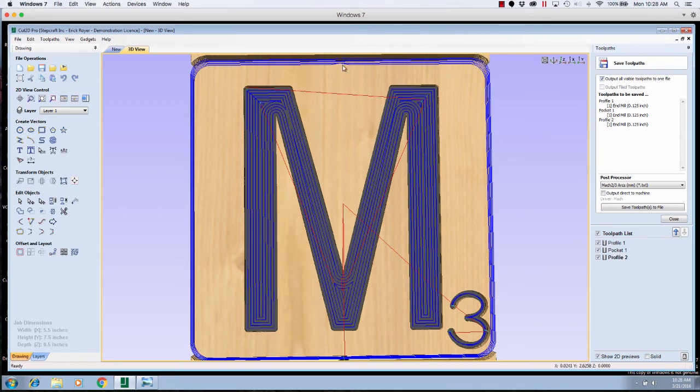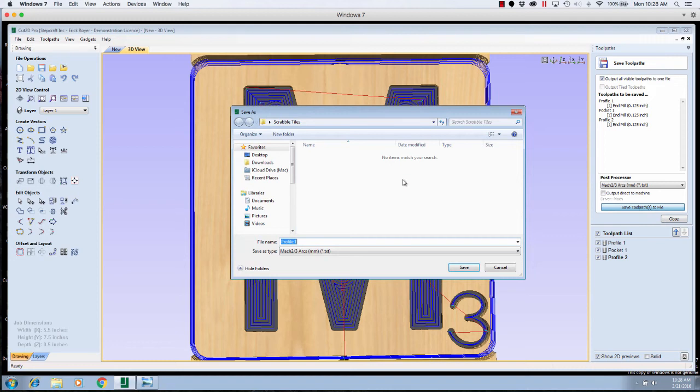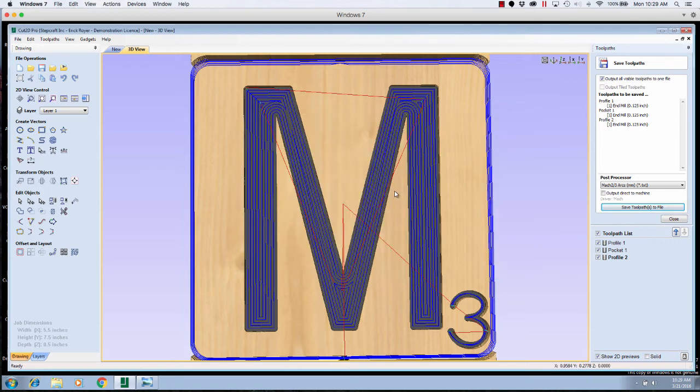You want to do the outside final cut last. Otherwise it breaks the material free, and you're relying on those 2 little tabs to hold the block in place while you're doing all this work. So always work from the inside out on your material. So I'm going to save that toolpath, and we're just going to call this the letter M and click Save.